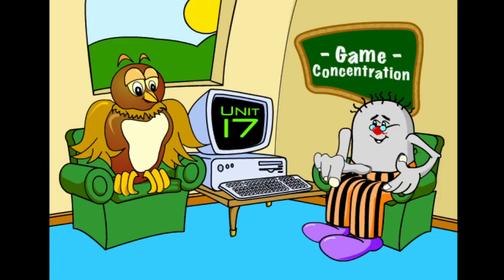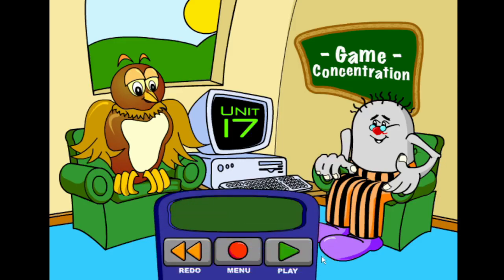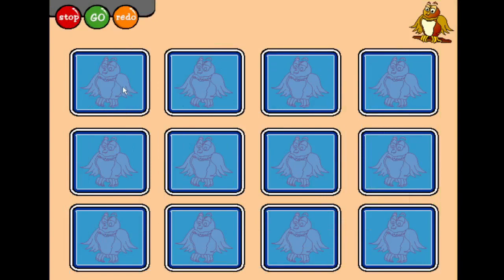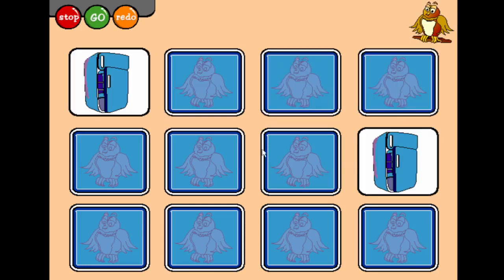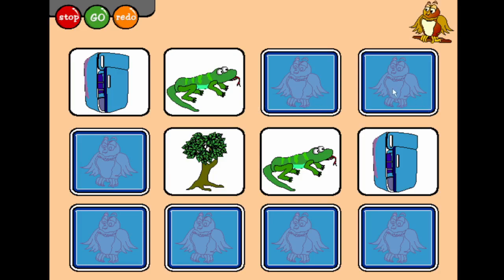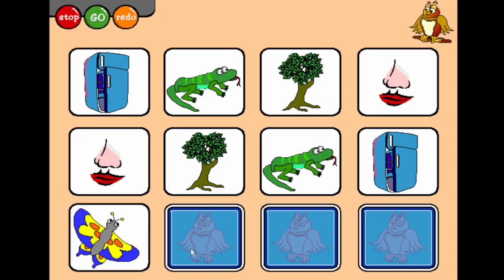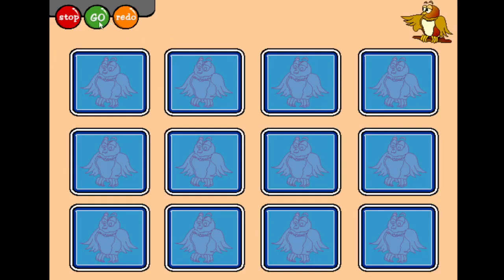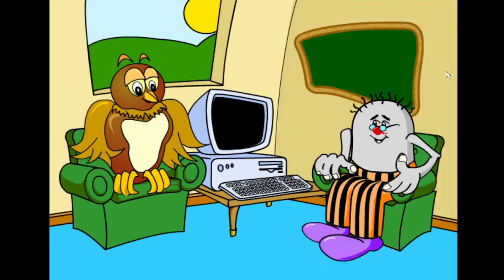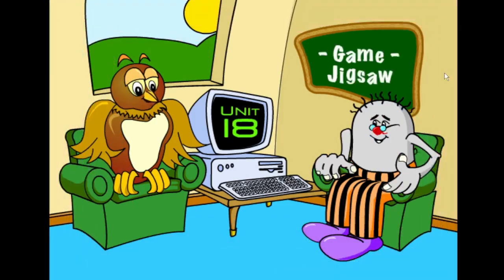You're doing really well. Unit 17. Game. Concentration. Click the read. See if you can match two cards that are the same. Well done. You have found. That's really good. Click on Go to have some more. Oh boy! Top work! Unit 18.